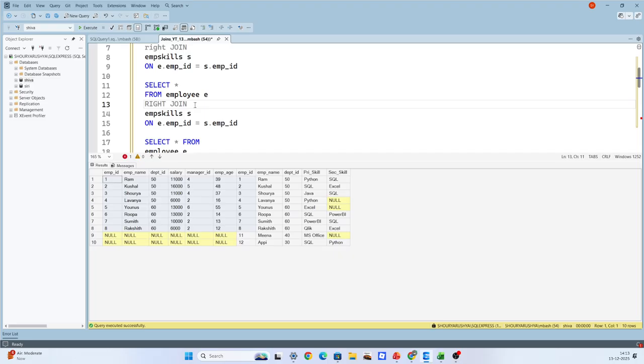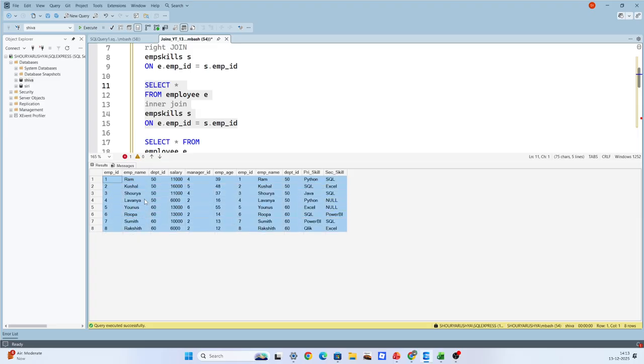Let's talk about inner join now. Just a recall of whatever we have learned. When you do an inner join, you will get records from both tables only if they are matching. See here, id is matching 1 to 8 and employee id is matching 1 to 8. We will get the records from both tables only if id and employee id are matching.